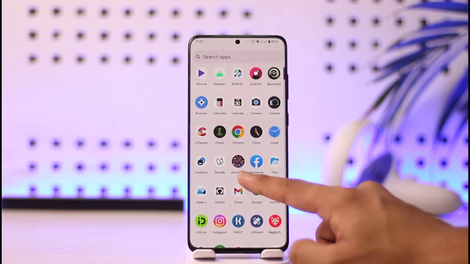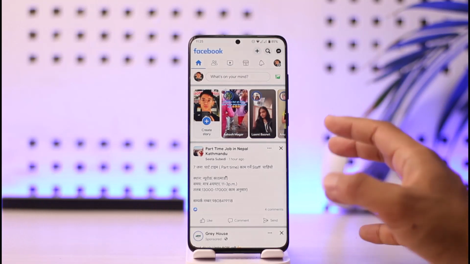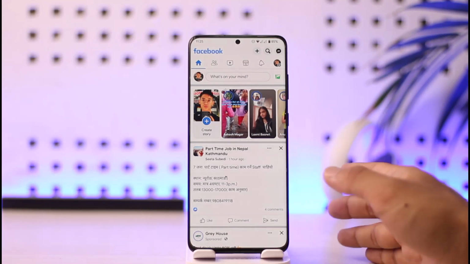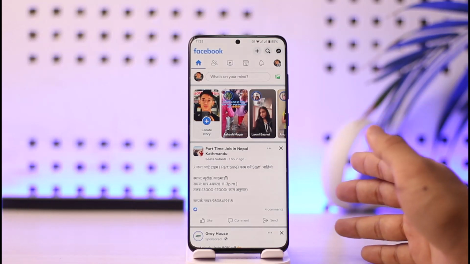First of all, go ahead and launch the Facebook app. I'm assuming that you've already created an account and done everything. If you don't know how to create an account or sign up or log in, we've already made a dedicated video on that as well. You can simply search for it in our channel.